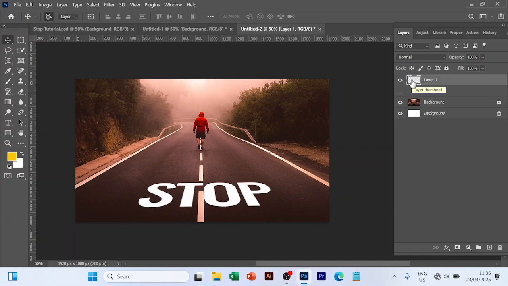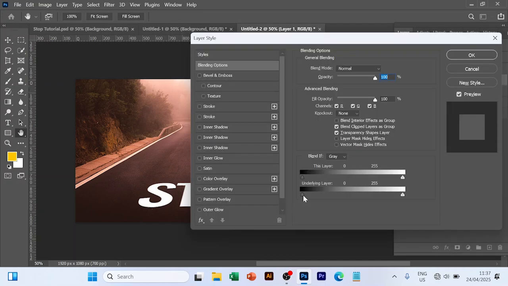Right click on the layer, then go to blending option. Hold Alt and drag. And you are done, click OK.